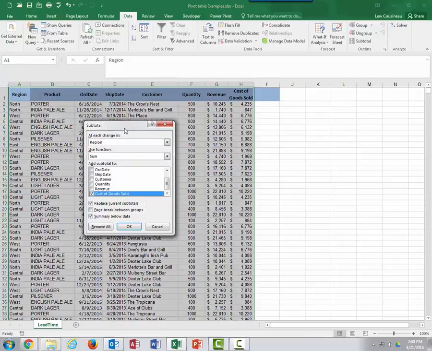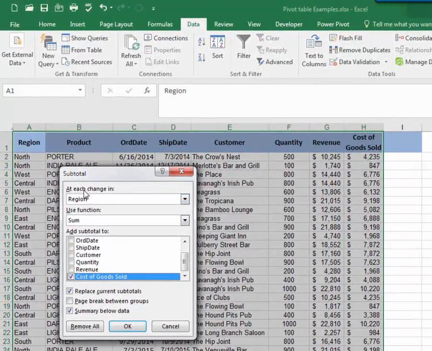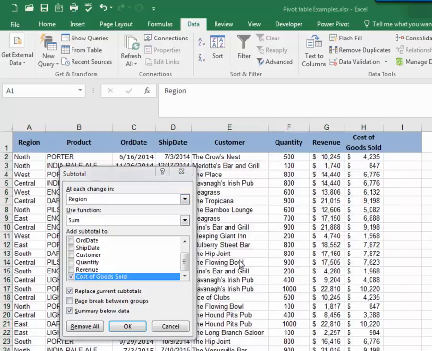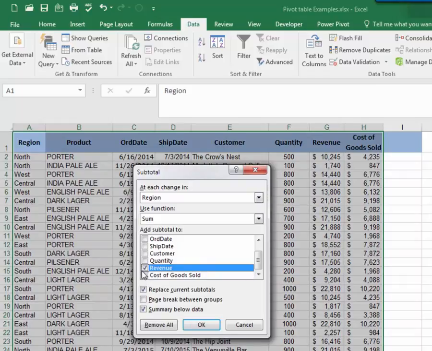I'll hit the subtotal button. Up comes a dialog box, and the first thing it asks is "At each change in," which is asking which field we're going to do the subtotal on. Right now I mentioned region, so we're going to do region. So what does this mean? At each change in region, we're going to sum, in this case, the revenue.